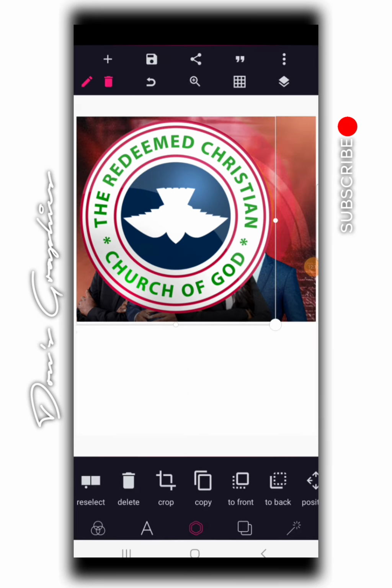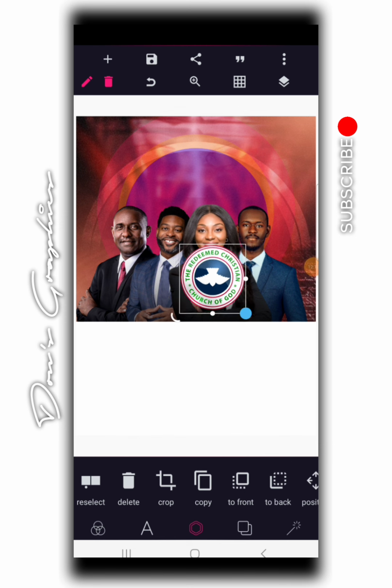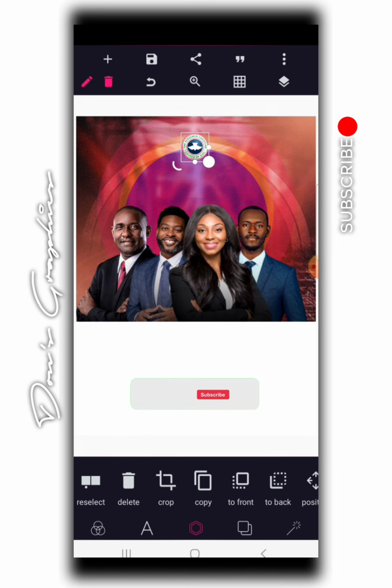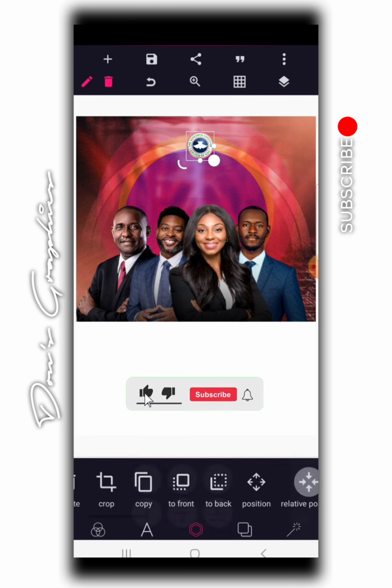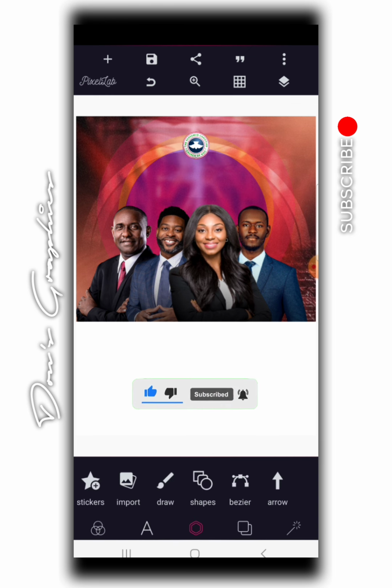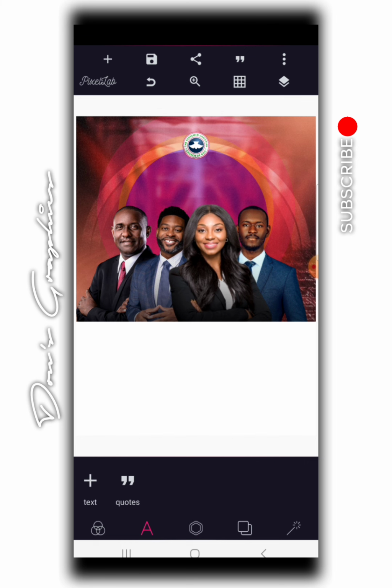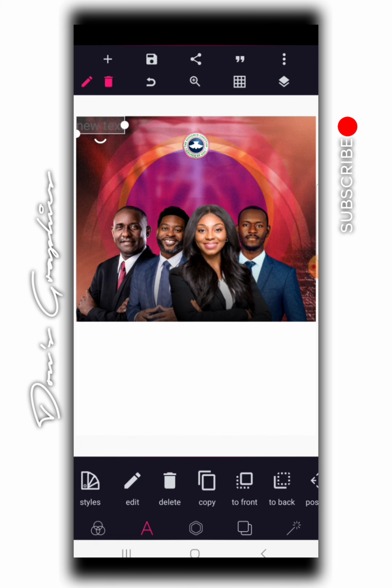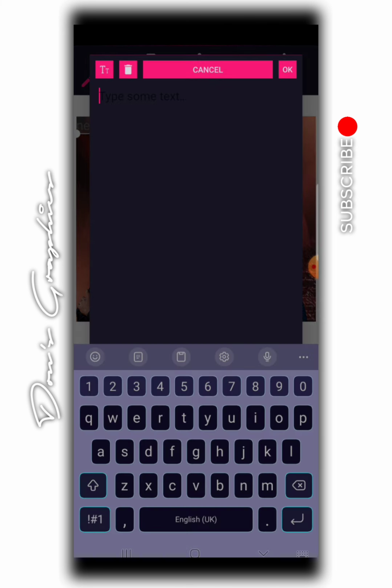We're going to bring it into Pixellab. Just reduce it in size neatly, then we position it here. All right, now we're going to use our relative position button to make sure it's on the middle. After achieving this, just go back to your text, and right now we're going to begin our text. So go to text, write on new text, the Redeemed Christian Church of God.